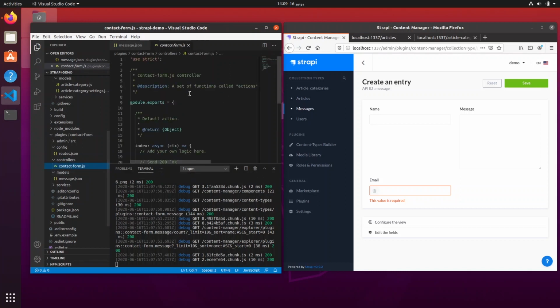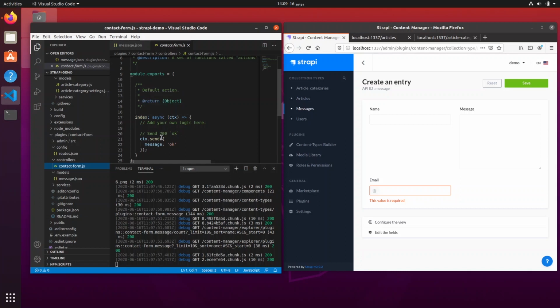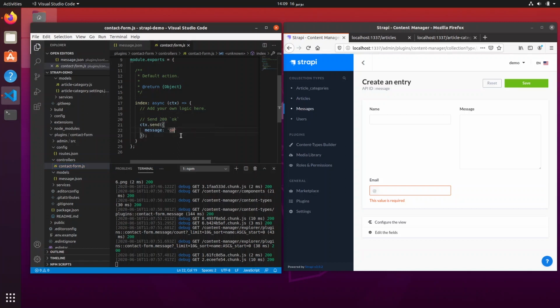If we look at it here, you'll find that there is an index endpoint that's being exported from this controller, and all it does is respond with an HTTP 200 response message with OK. So let's just test that real quick.